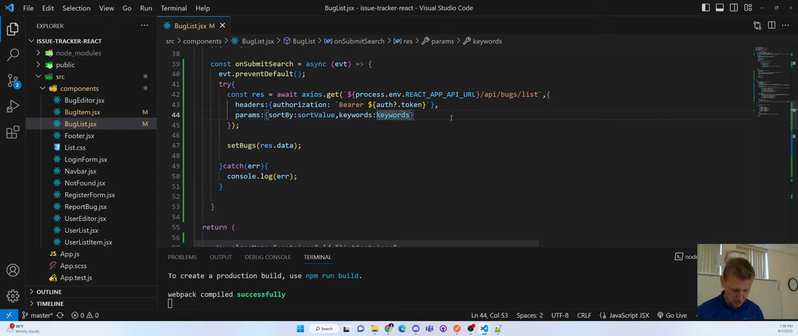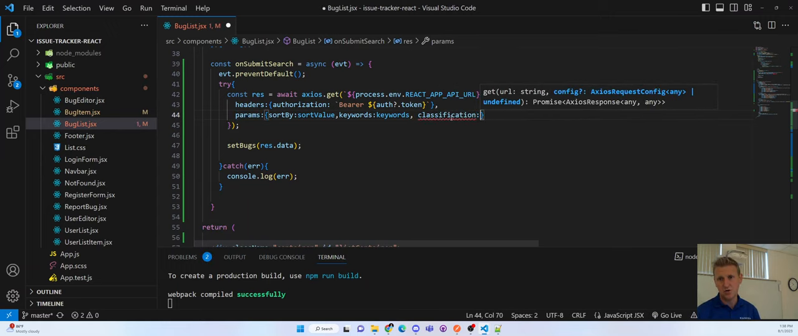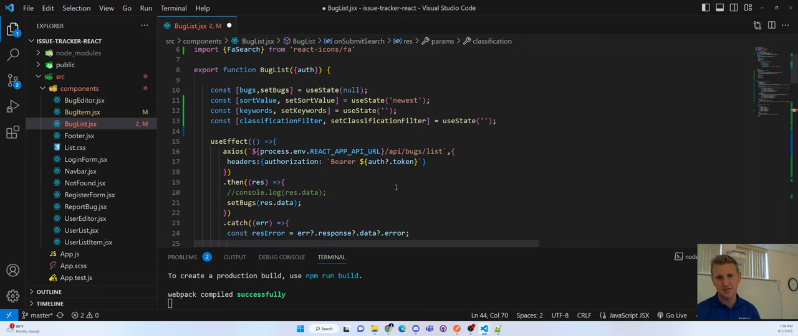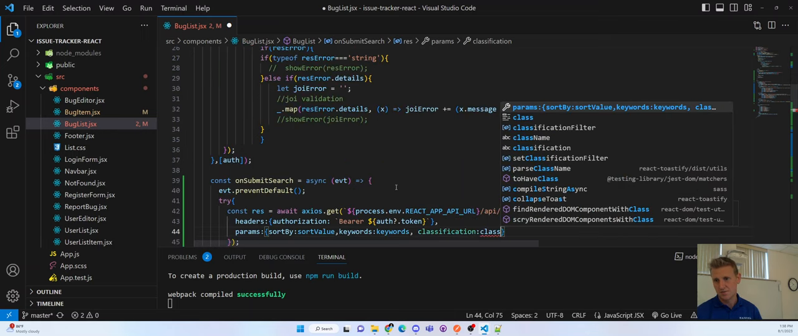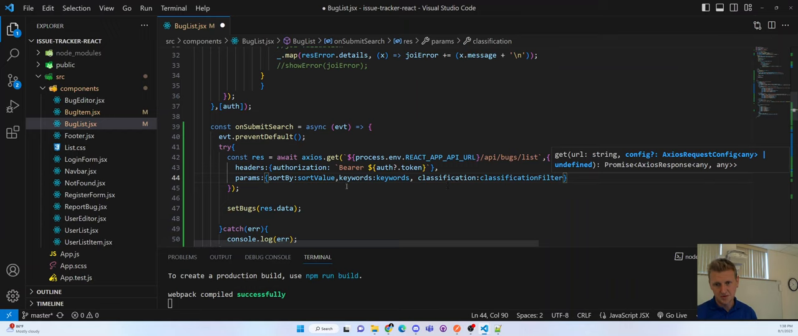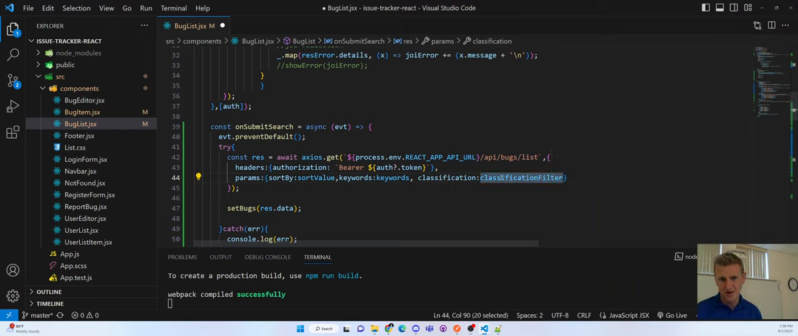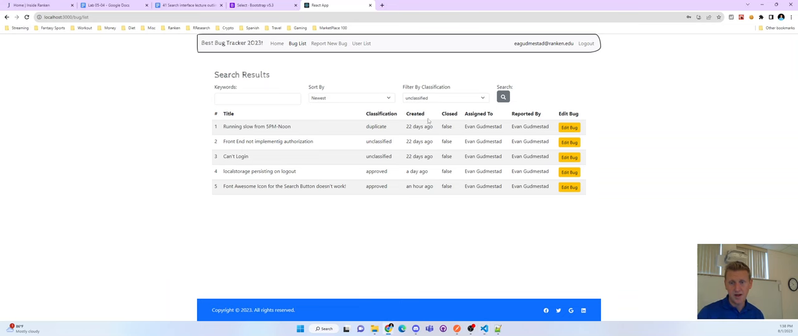So params, comma, classification, colon, and we send over the classification filter. Now, if we were consistent, we would call this the classification value. But let's save that. So that should, when we click the button, send over the classification. If it's truthy, then it should apply it. If I leave that, select the classification, and I filter by newest, it still brings up Jane Smith and Bob Smith with unclassified and approved and so on and so forth.